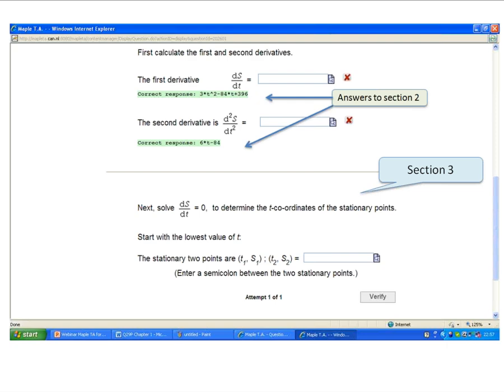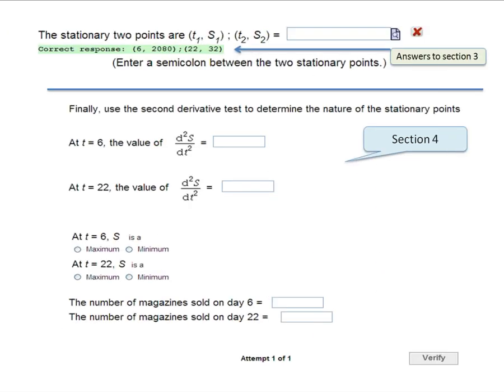As you can see, if they get this part wrong, they're shown the correct answers to part 2, and they can go on to question 3 of this adaptive question. And then lastly, for section 4, again, they're given the answers to part 3 if they get them wrong, but now they can use a second derivative test to determine the nature of the particular 2 stationary points from above.